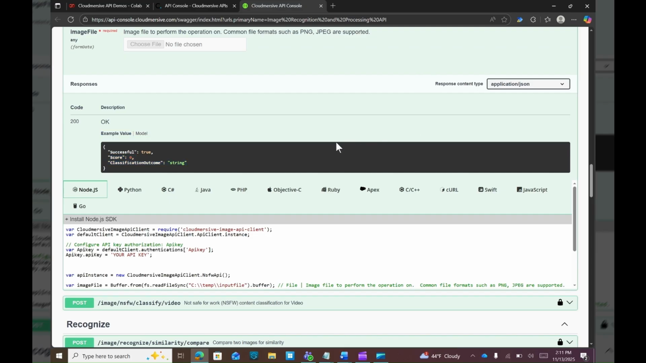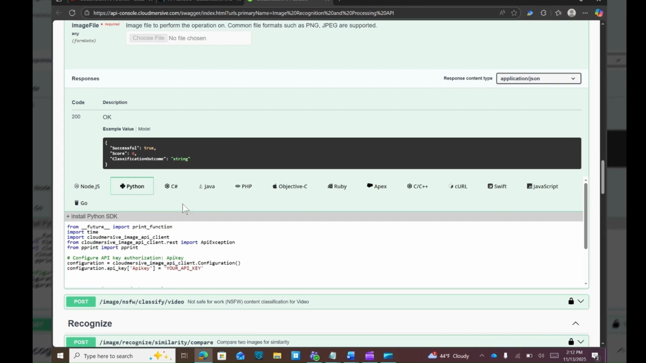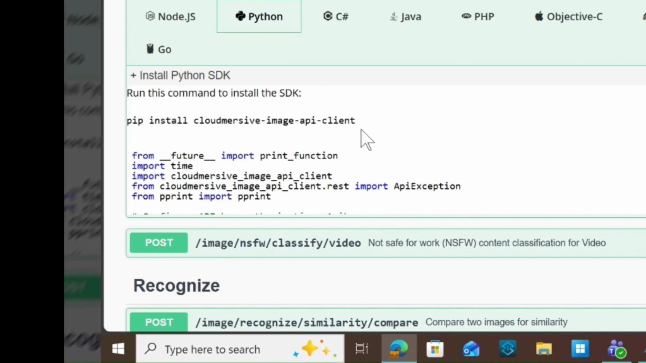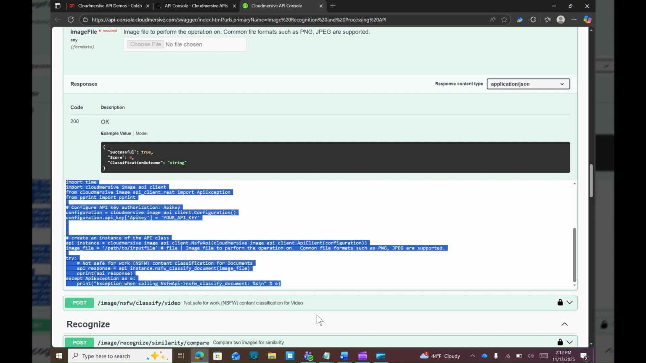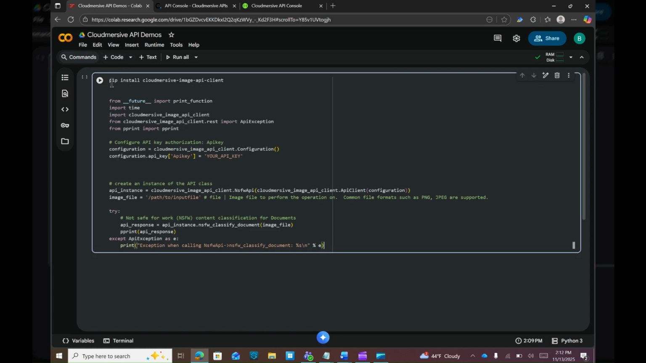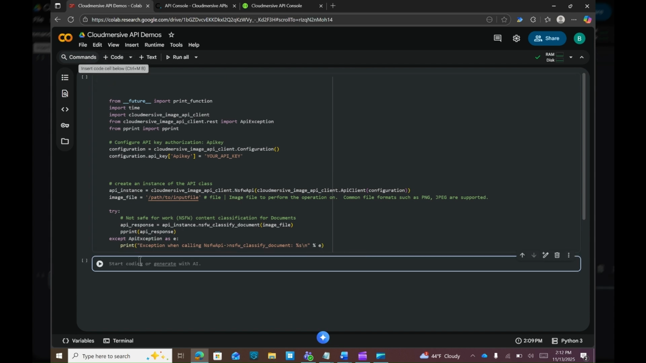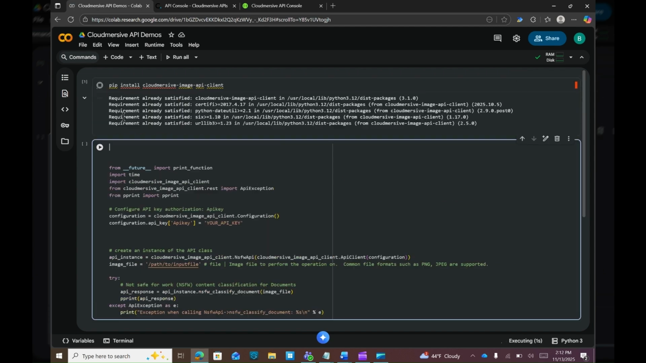We'll find the Python code examples we need by clicking on the Python tab at the bottom of this window. We'll click on the Install Python SDK dropdown to reveal the command we need to install the library, and from there, we'll just copy all the code from top to bottom and paste it in our environment. As usual, I'm running my demo in Google Colab. So after I paste my code, I'm going to separate the installation command into its own code cell and run it to install the Image API client.